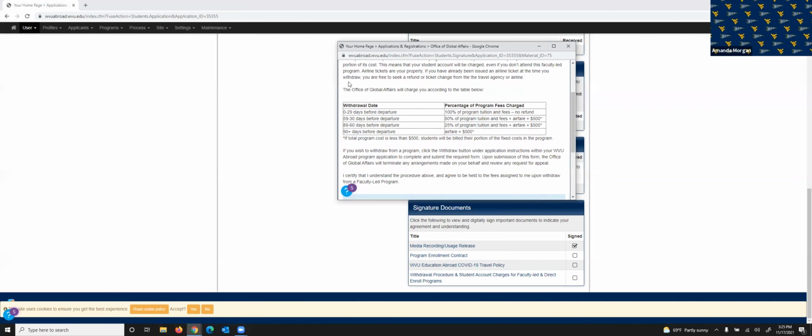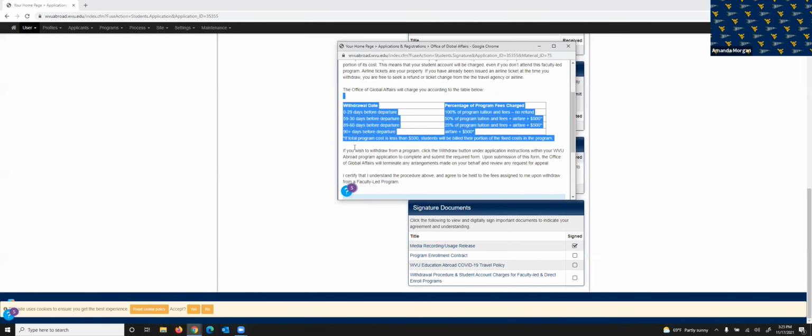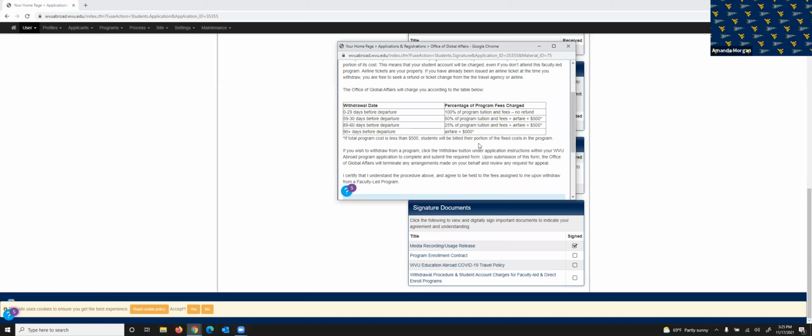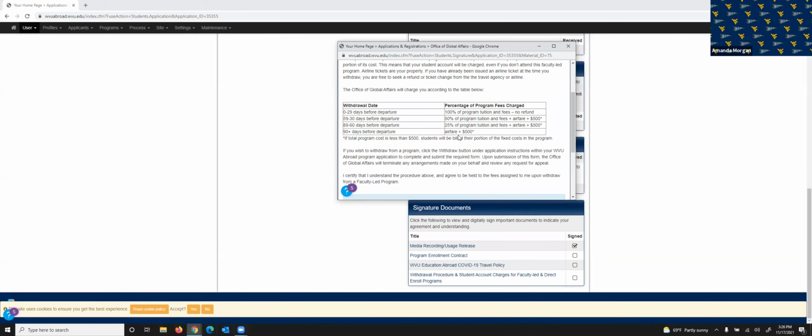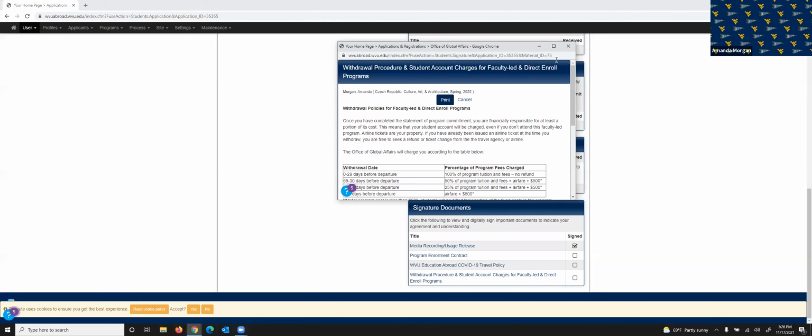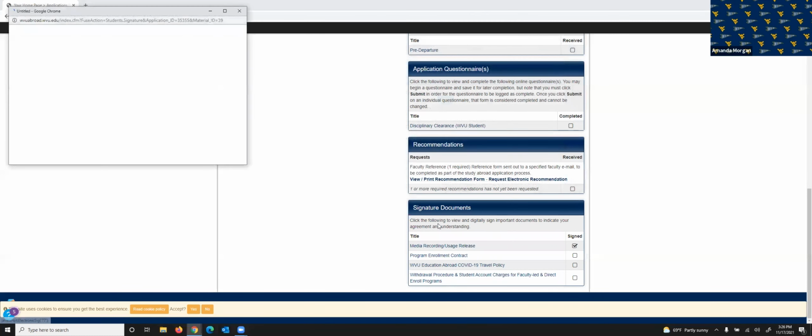And then as you can see, the Office of Global Affairs will charge you according to the table below. So if it's 90 plus days before departure, they're just responsible for airfare costs if airfare is included in the program and we have purchased airfare, plus a $500 fee. And then as you can see, it goes up from there based on the date of departure. That's why it's really important, as soon as they tell you they don't want to go, let them know to contact us, because it's not counted as a withdrawal until they fill this out, and it's all based on the date of that withdrawal.